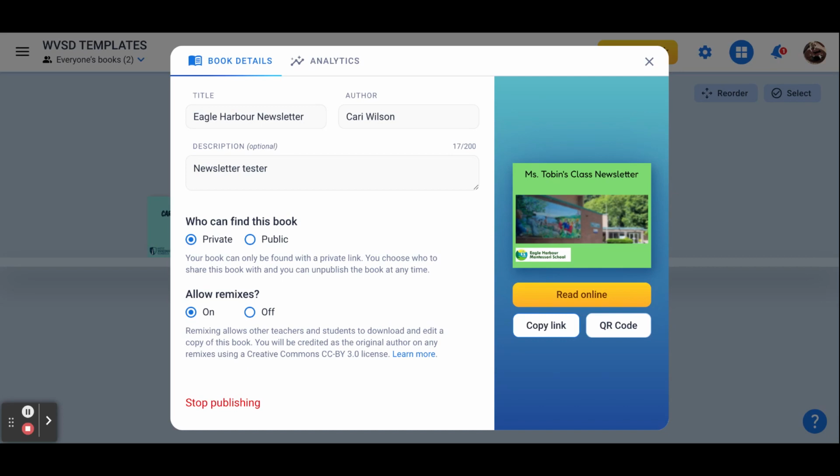Now, this link remains a live link, so all year long, as you update and add new pages to the newsletter, parents can keep coming back to that link. So you can suggest to parents that they bookmark the link.